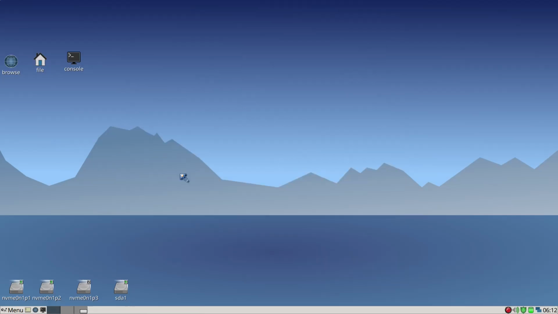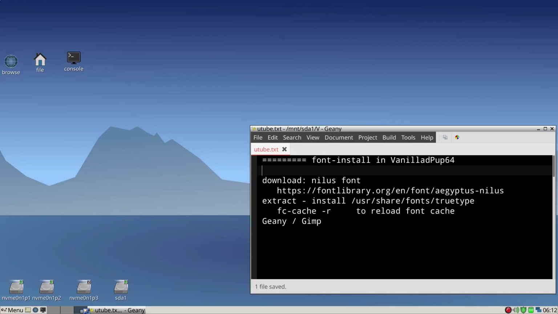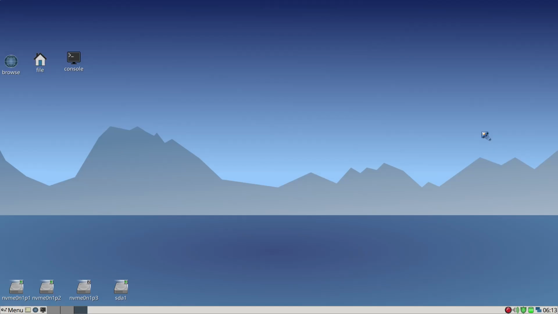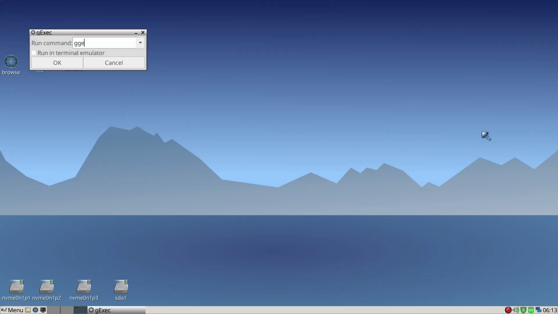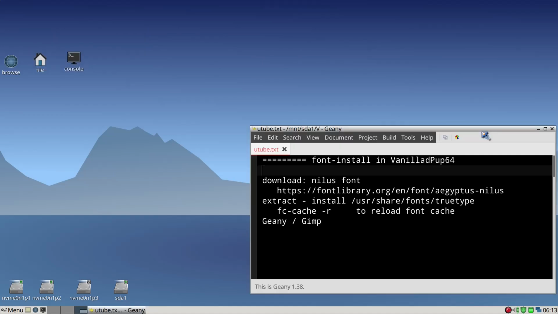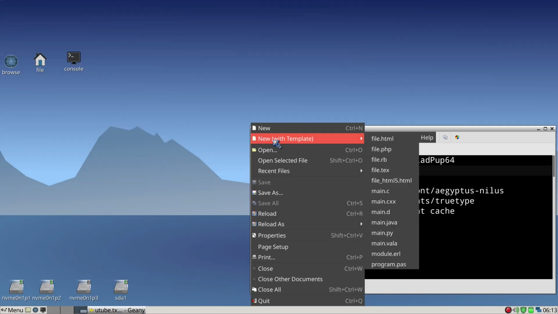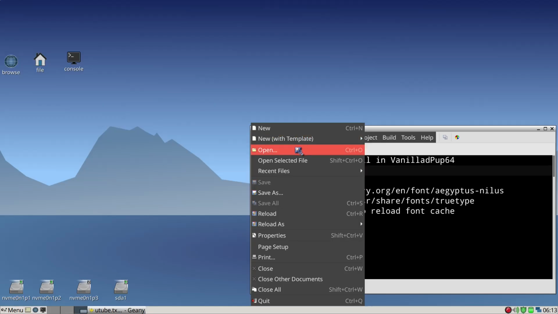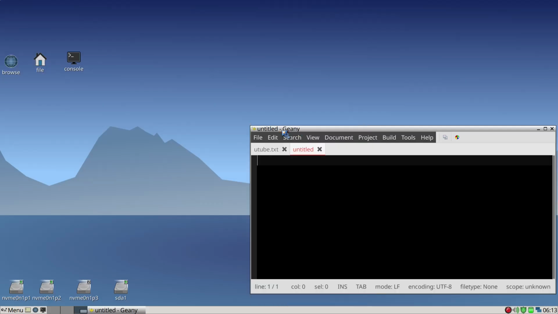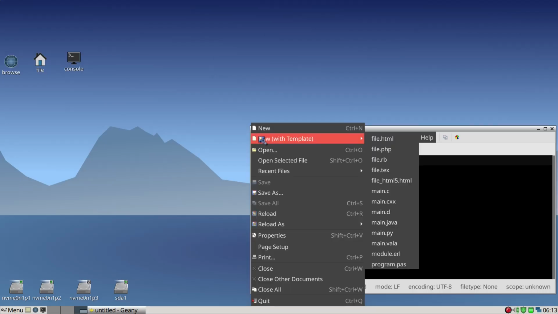We'll close everything. Now we'll check Geany again. We'll close this and then have to open it up again. So Geany, and here we are. We'll open up a new window here and say hello.